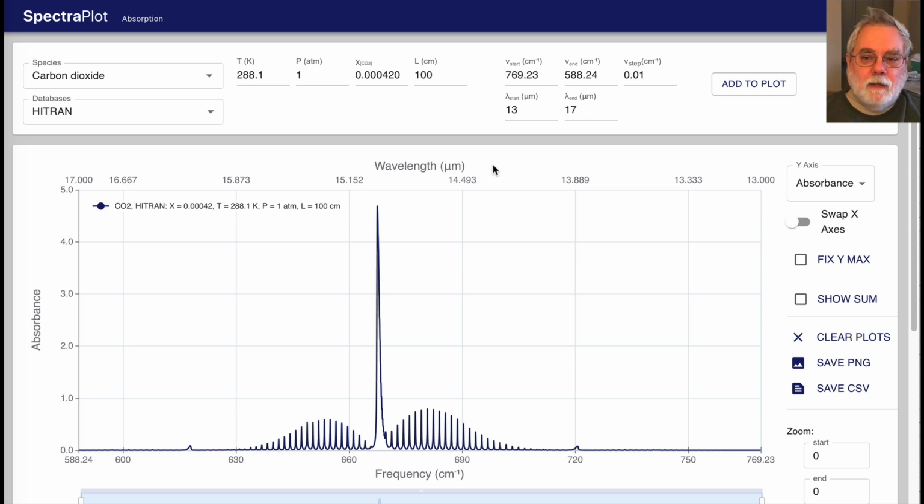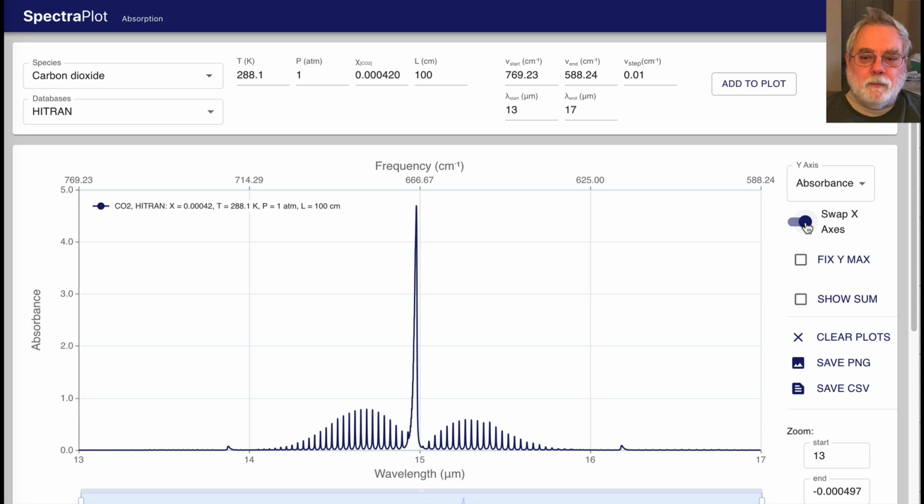In the main course, I used wavelength, so I will click Swap X-Axes to flip the plot horizontally, with the horizontal axis now being wavelength, increasing from left to right. Absorbance is a dimensionless positive number from 0 to infinity. We will use the letter capital A for absorbance.